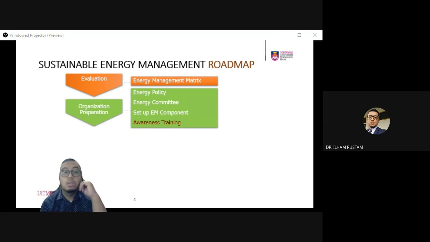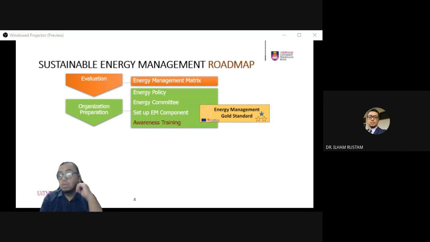And once you have those numbers, chances are you'll be able to set up your energy policy, because energy policy will be the whole organization's commitment. So once you got the numbers, you'll be able to set a target, maybe 40% decrease, 30% decrease, depending on the current electricity consumption that you detect in this building. Okay, so once you've got that dealt with, you can submit this to Suruhanjaya Tenaga, the Energy Commission.